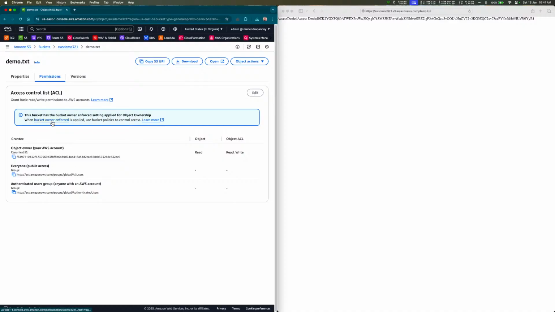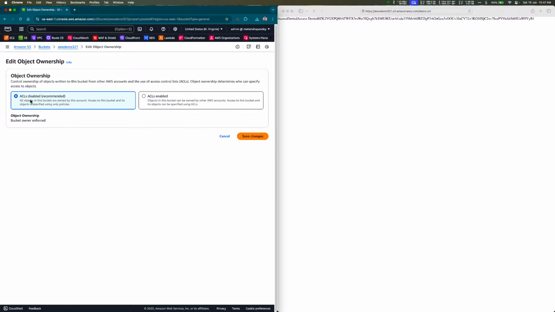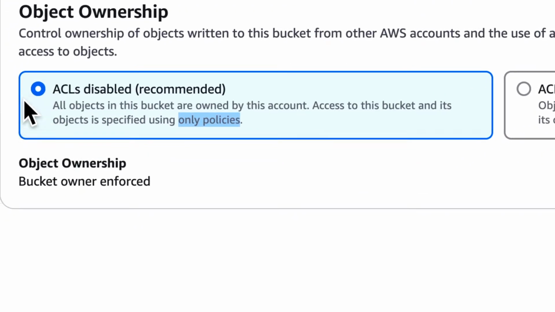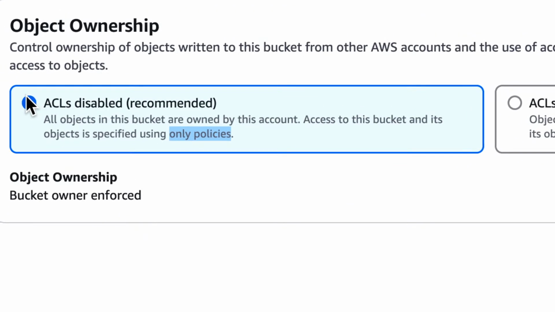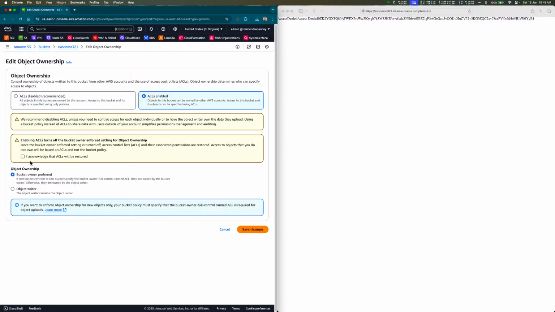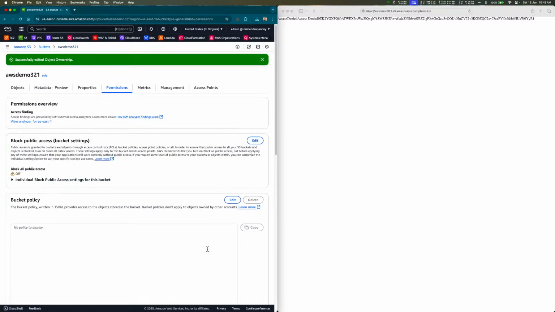To be able to show you, let me go to this bucket owner enforced, and right now it says that ACL is disabled. All objects in this bucket are owned by this account. Access to this bucket and its objects is specified only using policies. I'm going to come to this part momentarily. Only policies if you keep ACL disabled. But for right now, for this demo, I want to, so I'm going to click on ACLs enabled. I acknowledge and save changes.